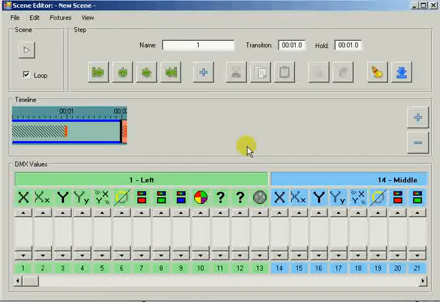A step has three different fields: the name, the transition time, and the hold time. The name is optional and can be used as a simple correlation between the step and what action it performs. The transition time is how long it takes for the transitions to go from their starting value to their end value. And the hold time is how long the transitions are held after they have elapsed.